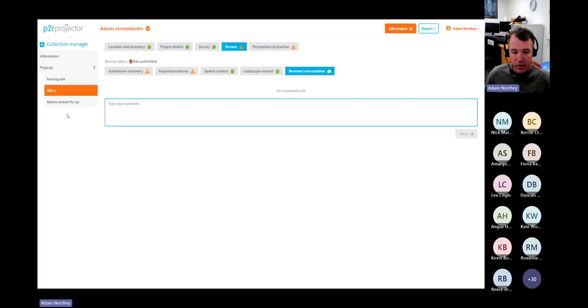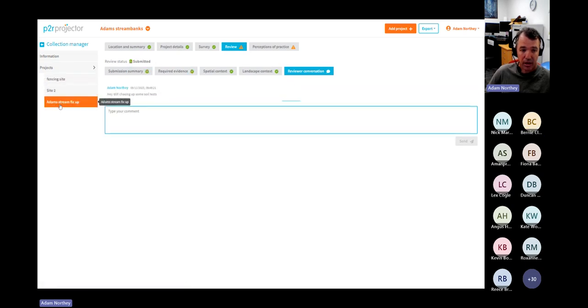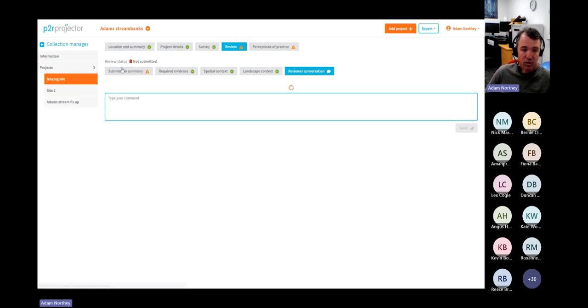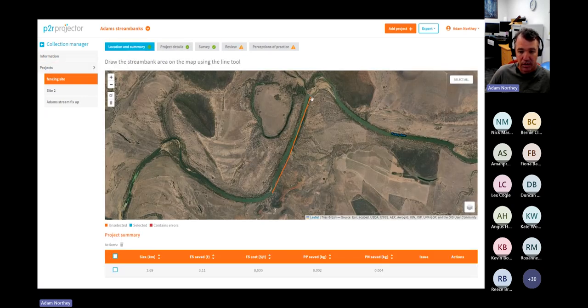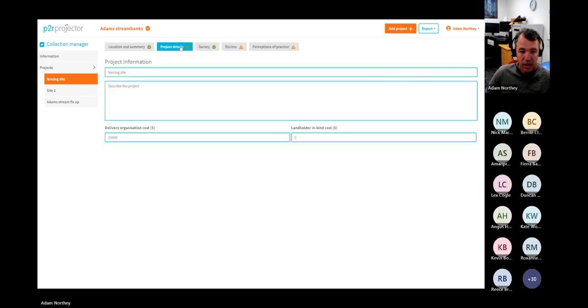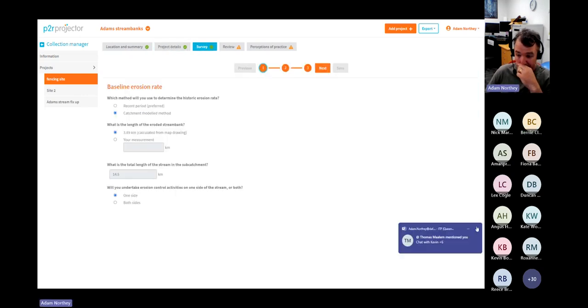Now, with the grazing streambank projects being moved across to this methodology, I'll show you how a streambank one, a fencing one, would work. So if I select the fencing project and we go back here, what I've done here is I said, we're going to fence, this is the stream bank here that's going to be protected. Added my cost in here, then gone survey. And what I've used here is the catchment modeled method.